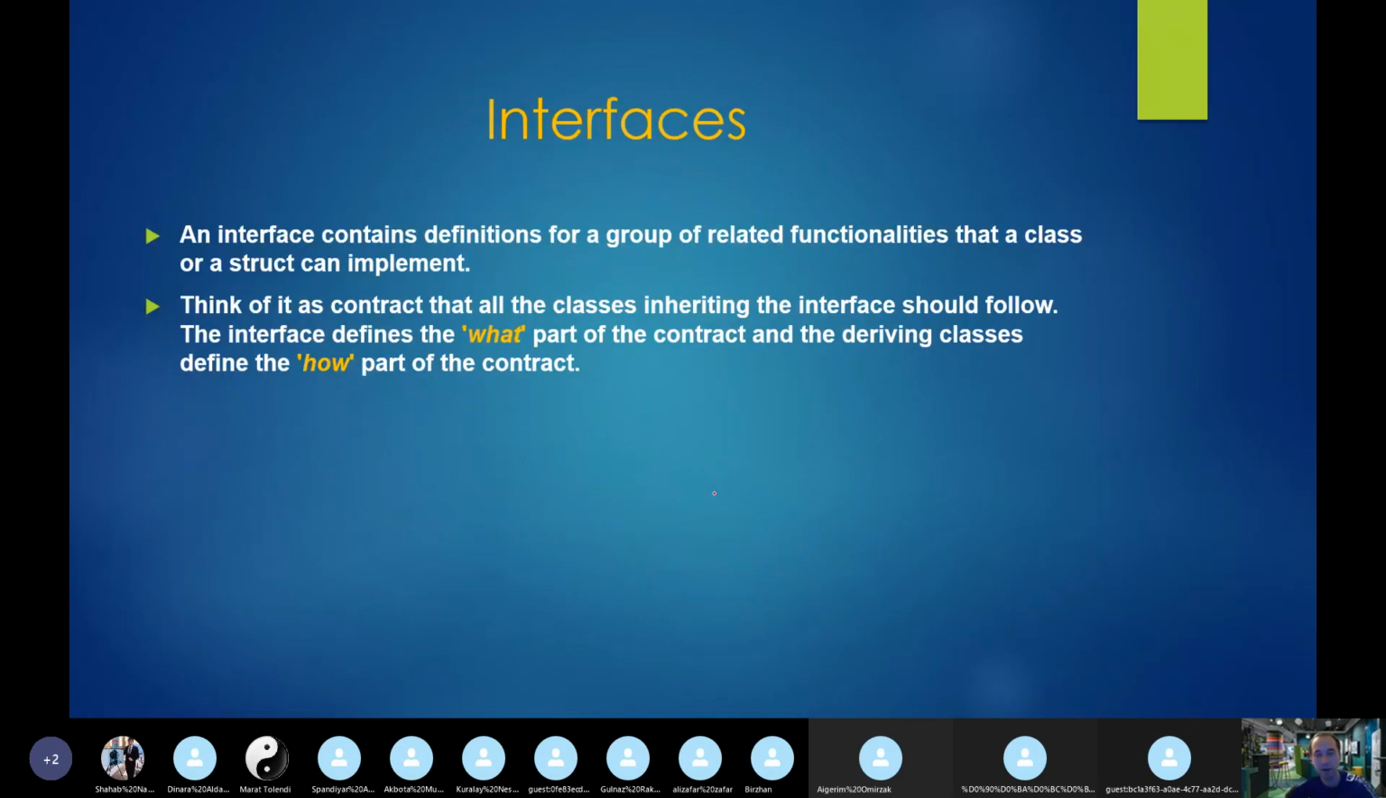So another instance of object-oriented programming is the interface. An interface contains a definition for a group of related functionalities that a class or struct can implement. You can imagine it as a contract that all the classes inheriting the interface should follow. The interface defines the what part of the contract, and the deriving classes define the how part of the contract.